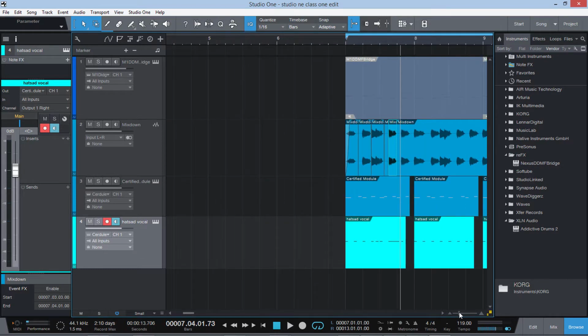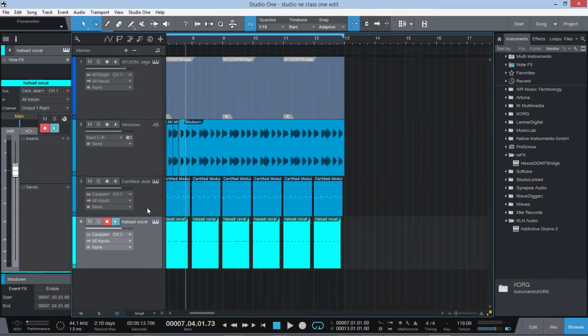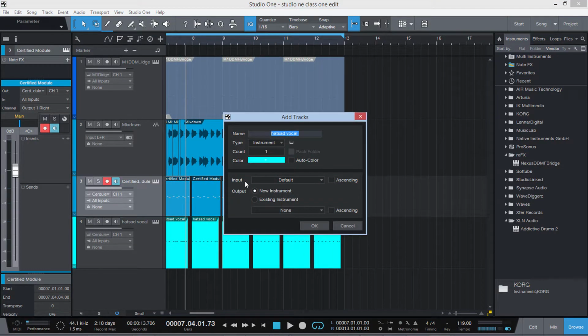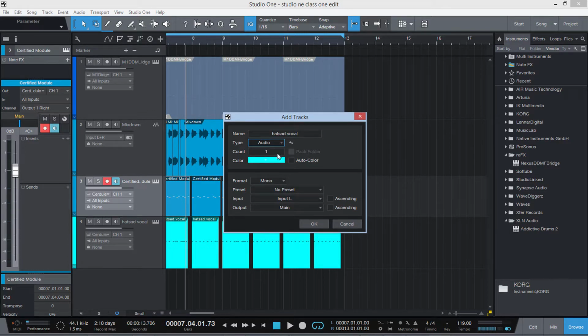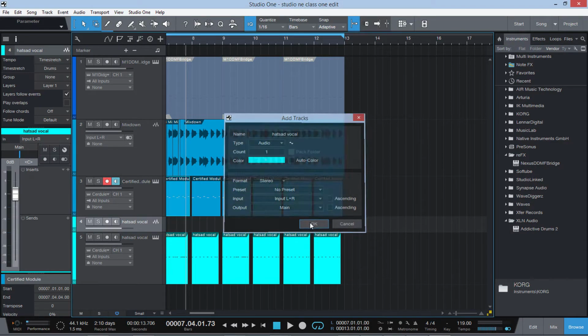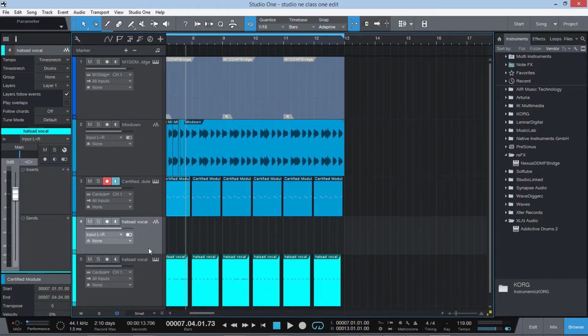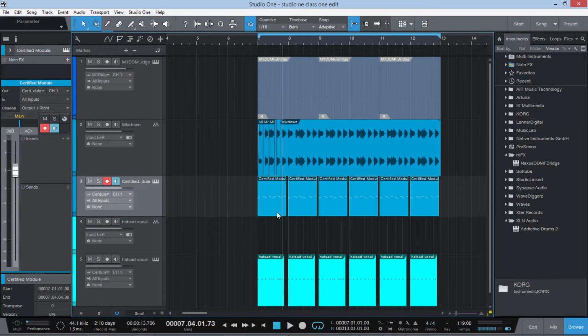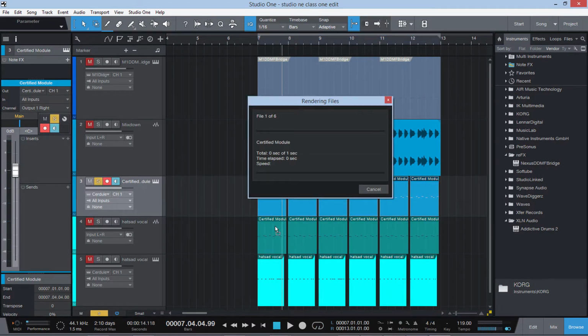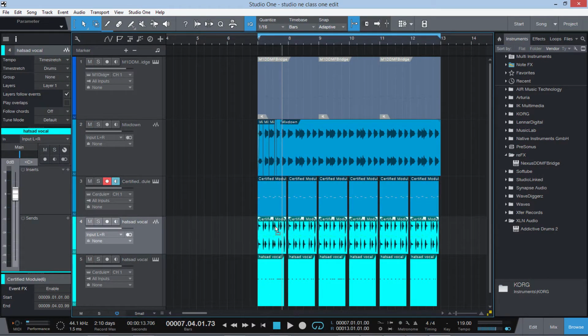And check this out. Let's say you don't want to right click and do the mixdown thing, you can create a new track, audio. I'm going to make it stereo, and this is a track right here. I'm going to take my drums and just drag it down on that track, and automatically Studio One bounces it down to an audio file. So I have the drums now as an audio file.